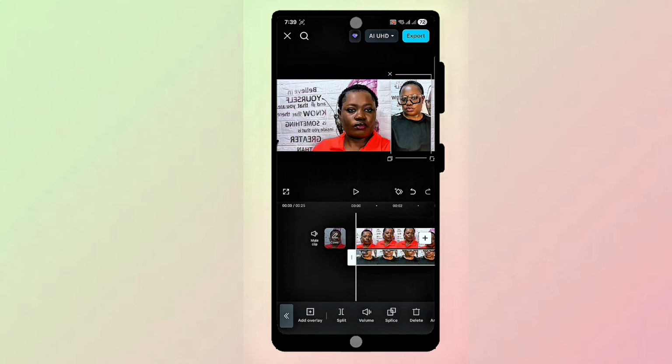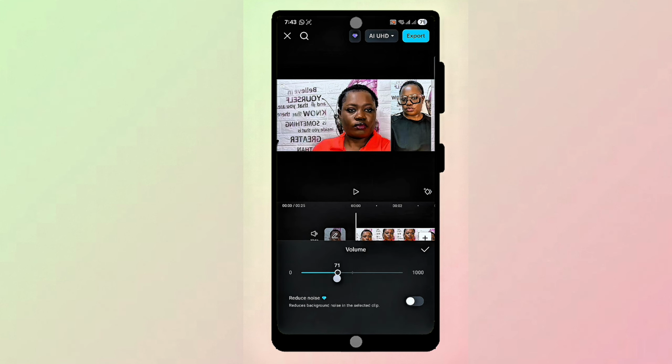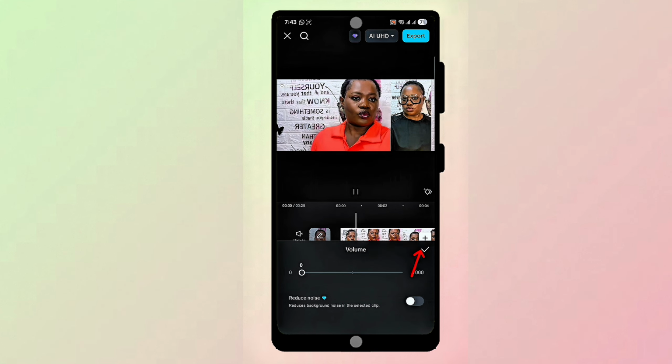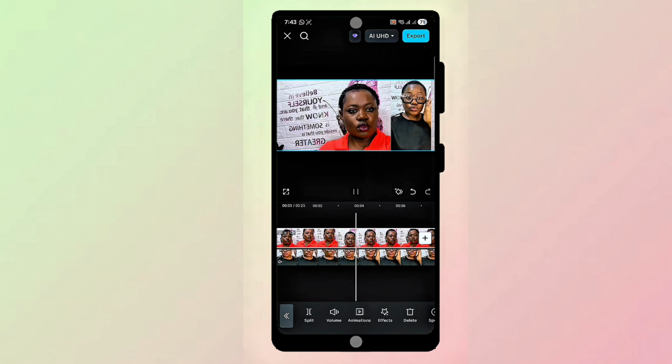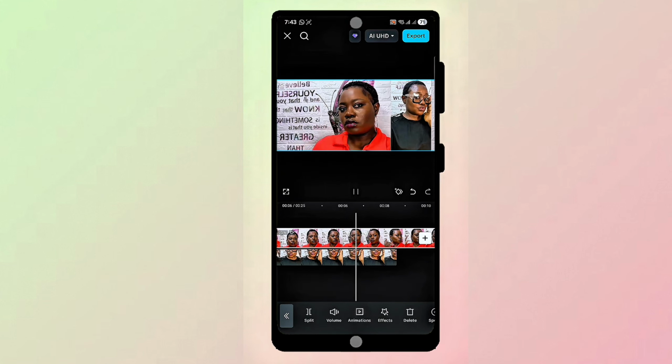If your overlay is a video, tap on it and adjust the volume depending on whether you want it louder or softer than your main clip. Remember, this is your main clip right here. That is your main clip, and this is your overlay. You can see once I tap on it, down below it will be highlighted. If also you want the volume of your main clip to be louder than your overlay, then tap on your main clip, go on volume, and you can increase and decrease the volume from here. Then you tap OK, and the volume will be louder. So I reduce the volume because I want you guys to hear what I'm saying.